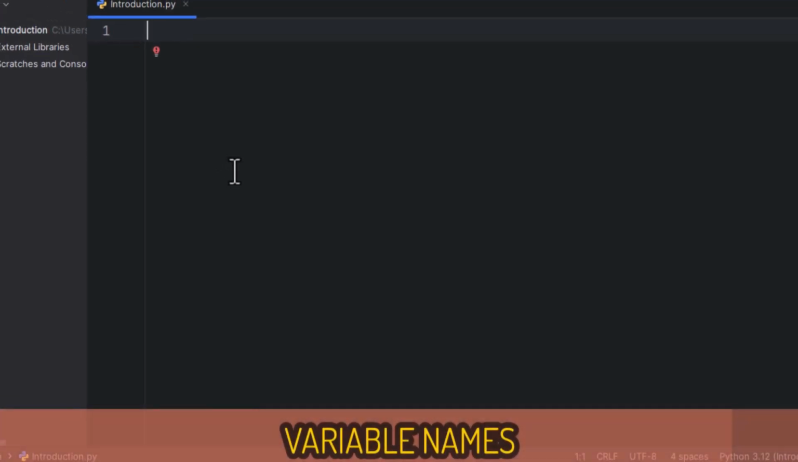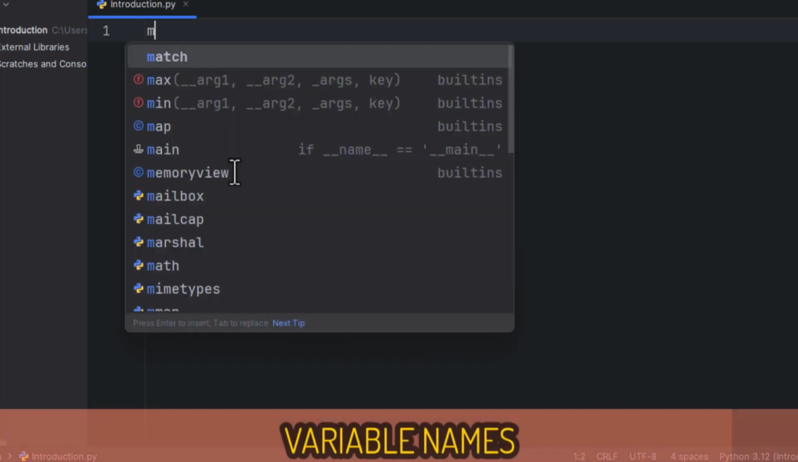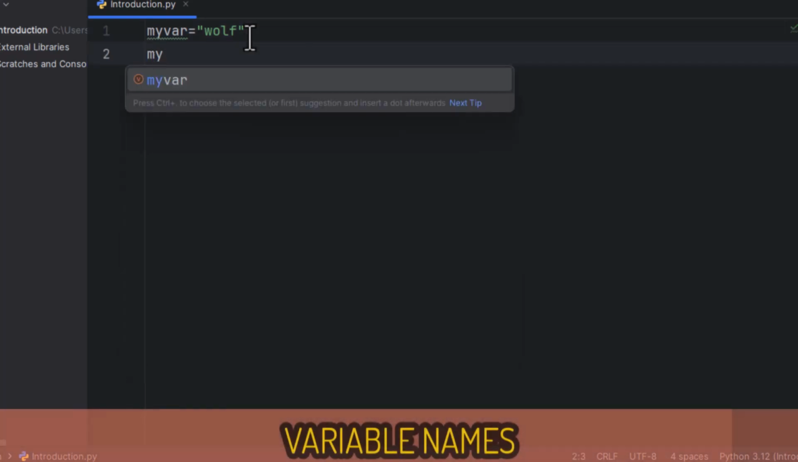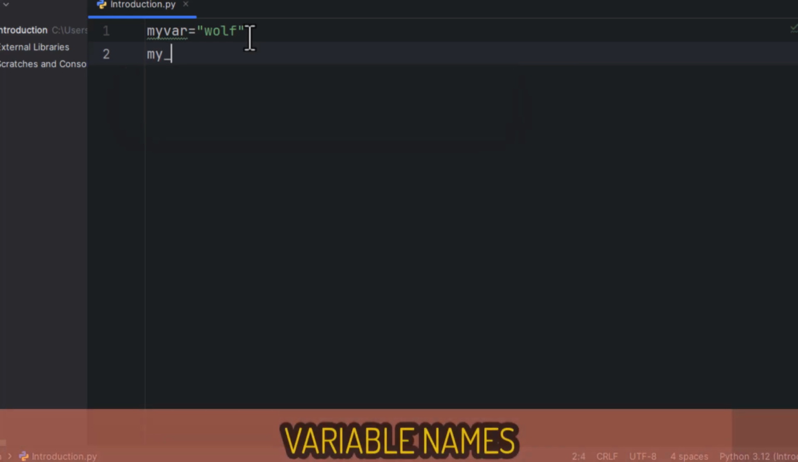So let's start by creating variables. myvar, let's say this is equal to wolf, just like that. And also we can have a variable like this, my, and then you introduce an underscore, and then say that my_var is equal to, remember single quote is the same, so you can have both options.